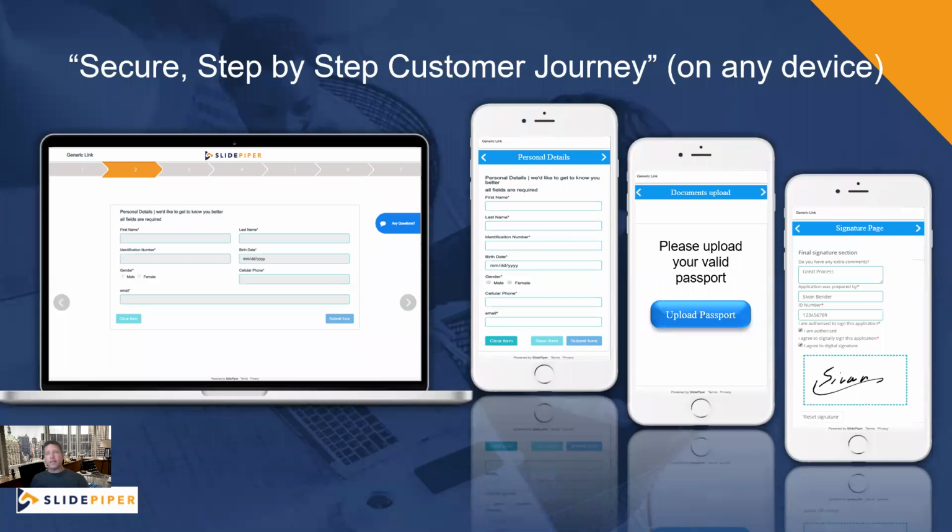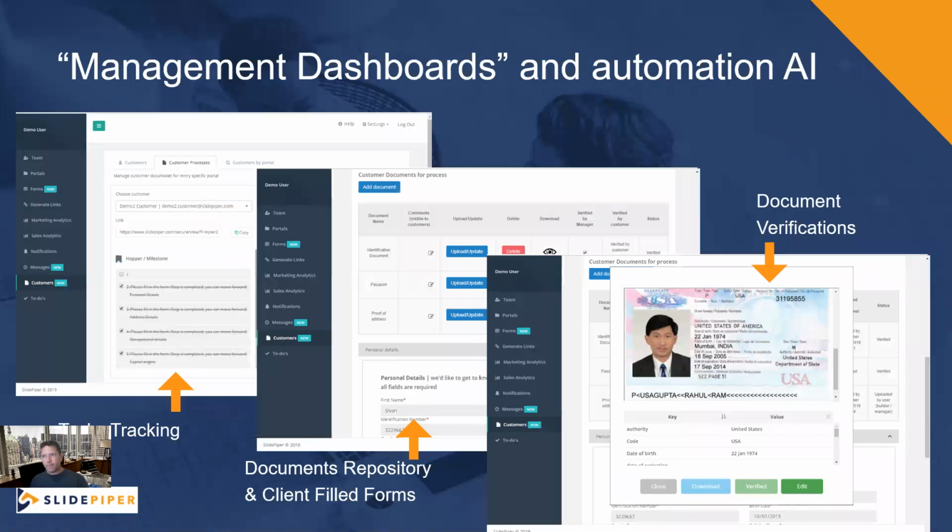So this is what it would look like. It's all web and mobile, and uses any browser. This is what it would look like on PC. This is what it would look like on a phone. We've got signatures, we've got passports, we've got documents that you can upload, and everything that you need really to have a complete digital process for your client.